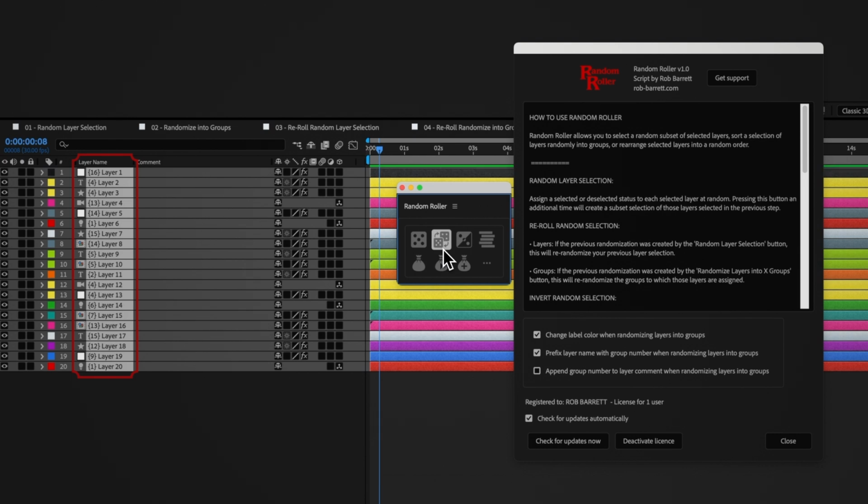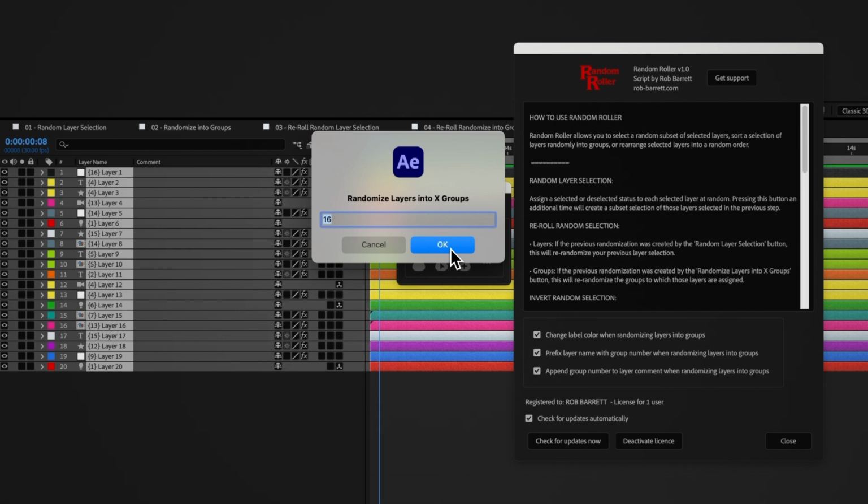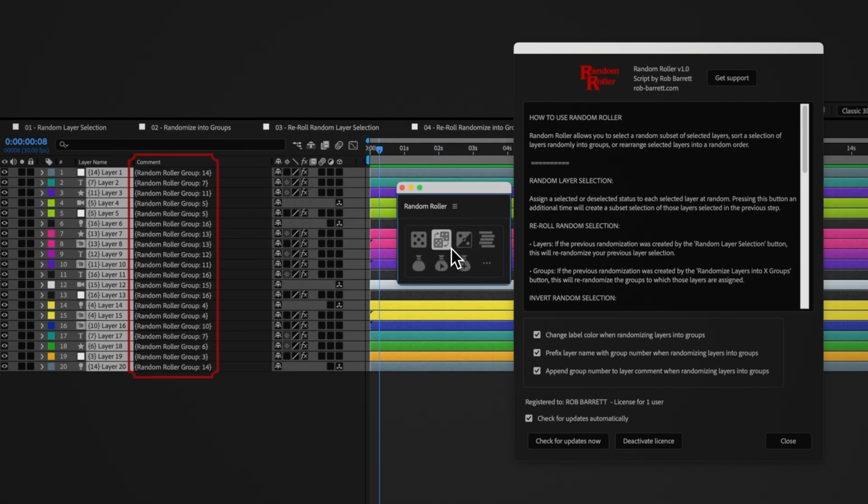Certain layers, such as cameras and lights, aren't able to have effects applied to them, so this layer name prefix provides a way to target these grouped layers, as well as providing an additional visual reference in the timeline panel. You can also choose to add the group number to your layer's comments. This is required if you'd like to re-roll group assignments and then undo, so that Random Roller can correctly detect the current state of the layer groups.